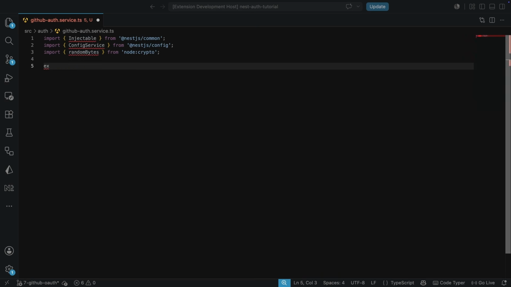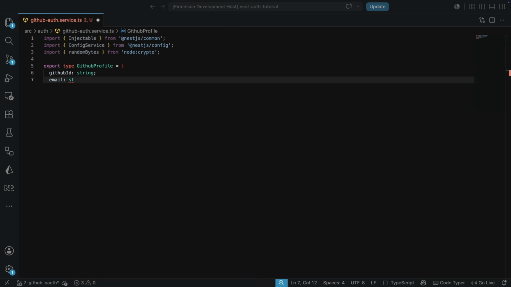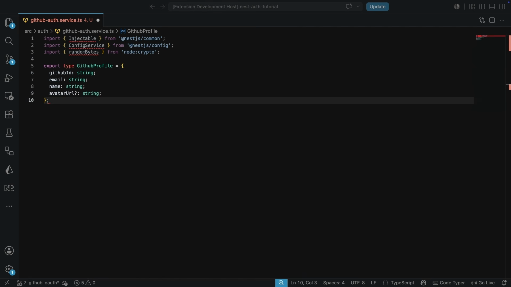We're going to start with the type of GitHubProfile. So export type GitHubProfile is going to take the githubId of type string. We're also going to expect the email of type string. We also expect the name. The name is going to be string, and just as with Google, the avatarUrl is going to be an optional string like this.